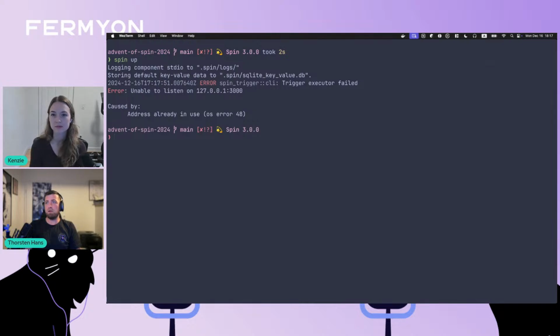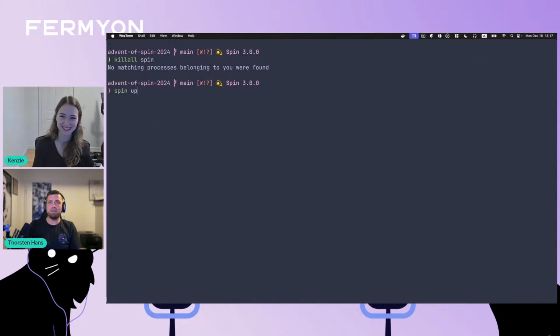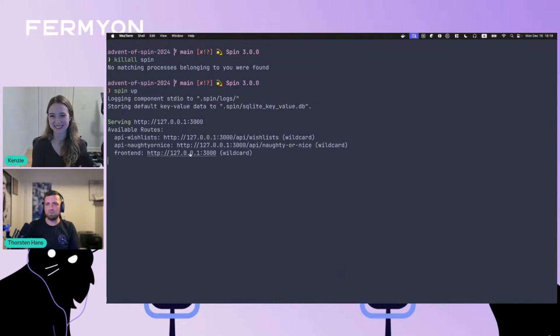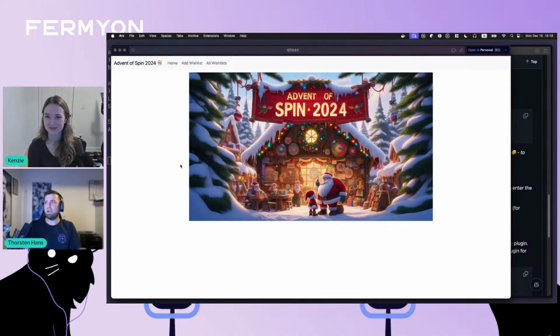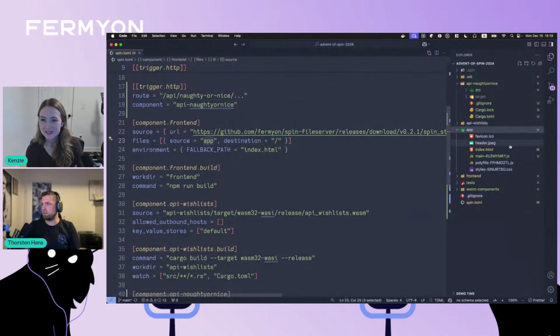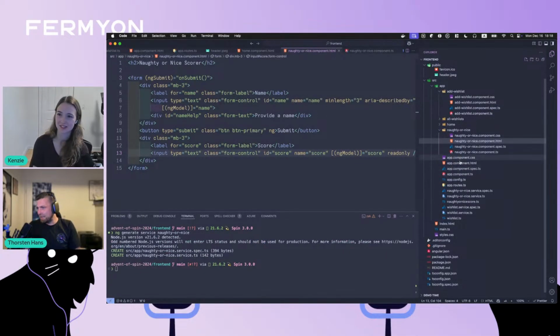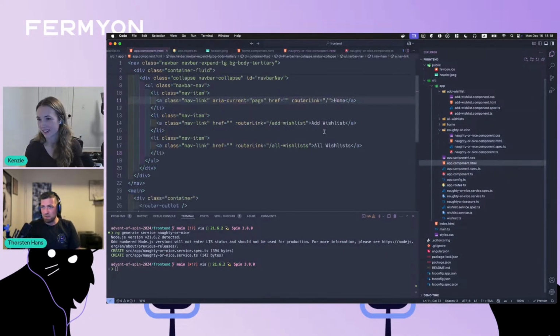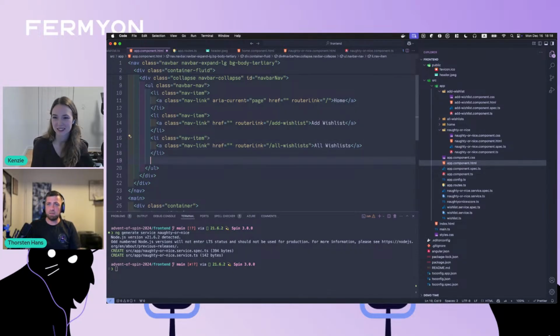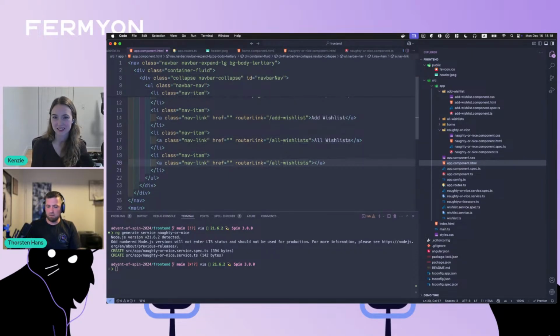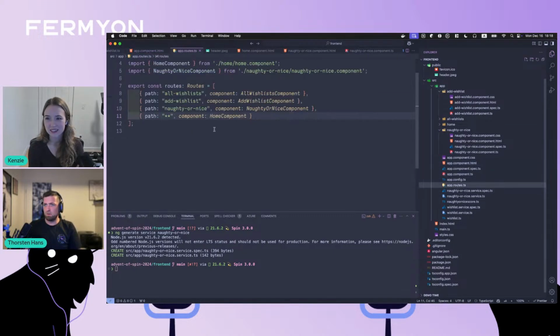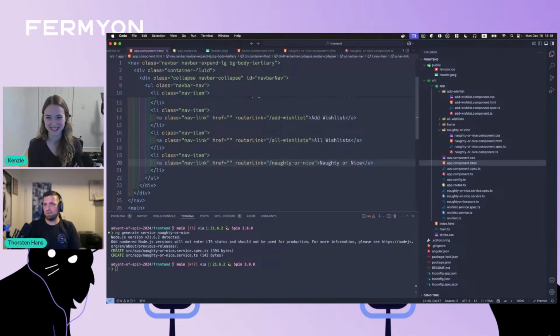So it builds. Let's do a spin up. Oh, I have some Spin app running somewhere. So let's do a spin up again. Let's click the link. And I forgot to add it to the top level navigation. That's what we discovered quickly. This is app component, I guess. Yes, this is correct. And let's go to routes and let's copy this. Take no risks. Not this late in the game.